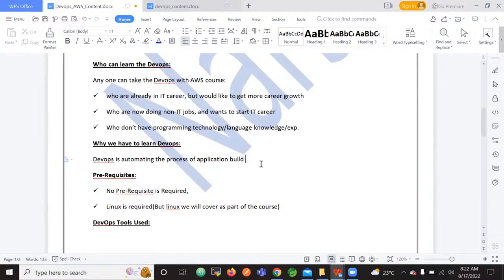For example, take PhonePe. They may introduce 2 to 3 features and then ask us to update our application. If we update, we get those new features. The implementation of those 2 to 3 features is called the build. So DevOps is automating the process from application build to application deployment. Here deployment means just making the application available in your Play Store. That's it.